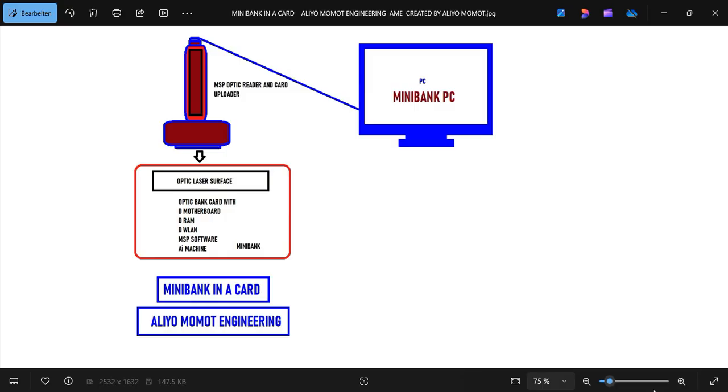Have something spelled out here. It's called the MSP Bank, a mini bank in the card. Mini bank in the card. Like having a very big bank that looks mini in a card.